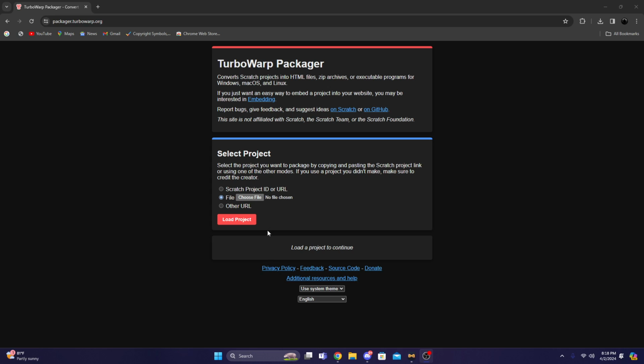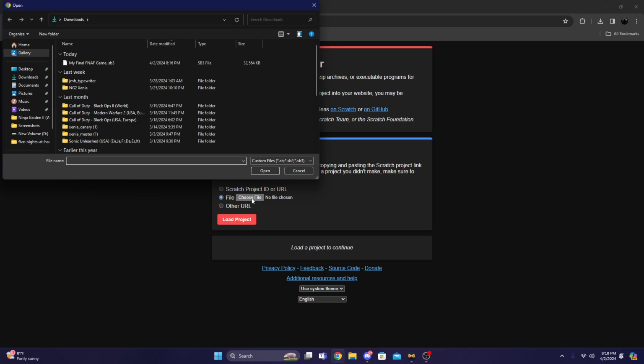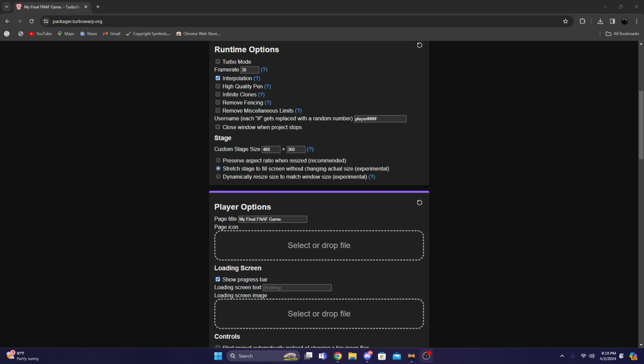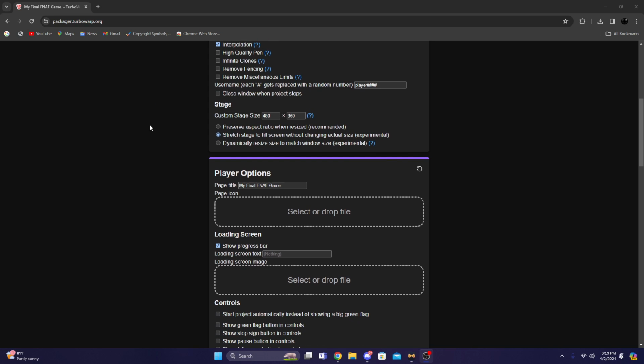So you have your project select here. It should already be on file, so just click on choose file, click on the SB3, and then click open, and it should open up a bunch of options here. So here you have your options. You have your runtime options, which is pretty much how the game is going to be run, aka your frame rate, your interpolation, your high quality pen clones, all of that. And then you have your stage, which is pretty much the resolution of the game. I like to have mine to stretch throughout the entire screen.